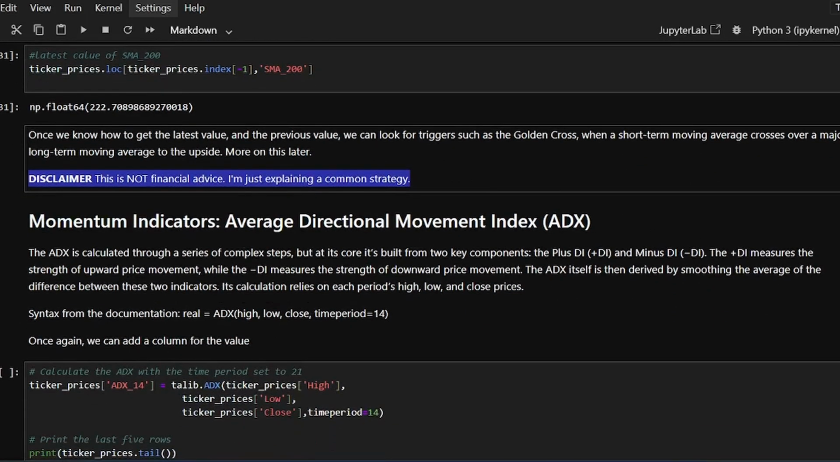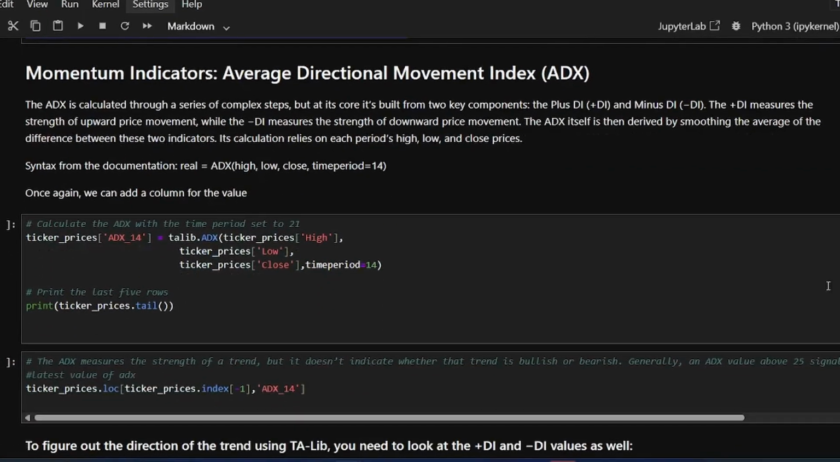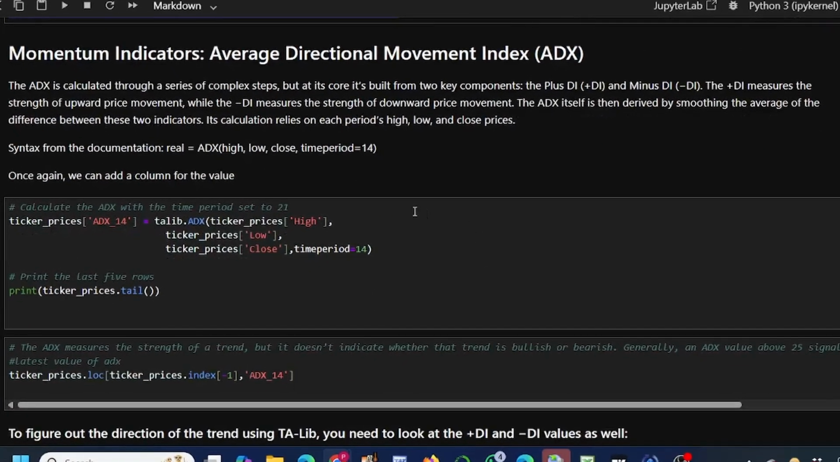So let's move on to a slightly more difficult technical indicator. And this is one of the reasons why it's useful to get your price data using the yfinance package, because some of the indicators need more than just close price. So let's look at the ADX. This was one of the first technical indicators that I played around with. I'm not sure why it came onto my radar, but it did.